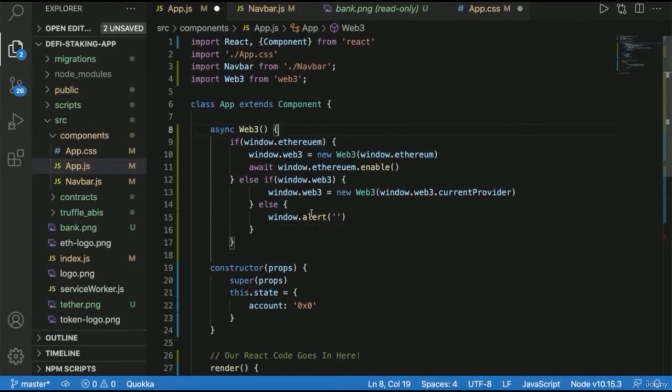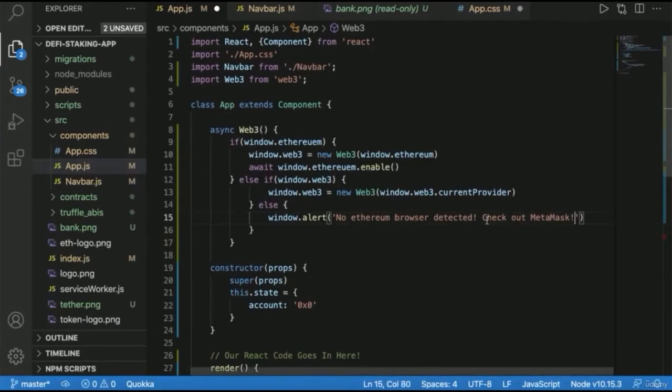And okay, wait. So before I finish the alert message, let me just run through. We're saying if we find window.ethereum, then we want to enable. We're going to wait for window.ethereum.enable. Or if we find Web3 in our window, then whatever the current provider is, we're going to go for a new Web3 with the current provider. Otherwise, if we don't find this, then we're going to create an alert and tell whoever's connecting to the network, no Ethereum browser detected. Check out MetaMask, for example.